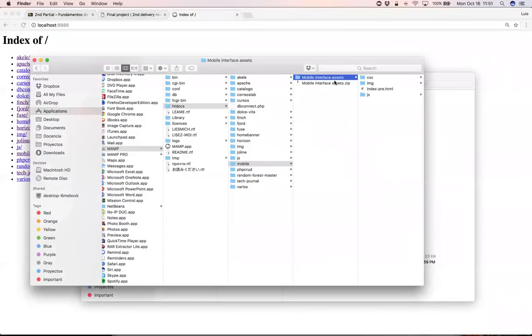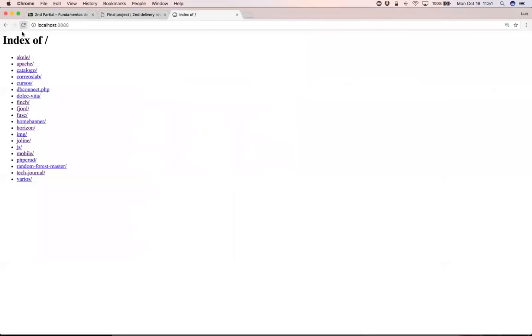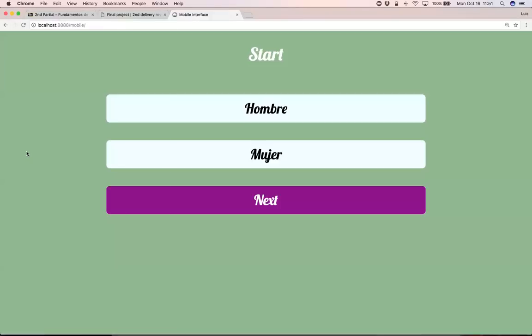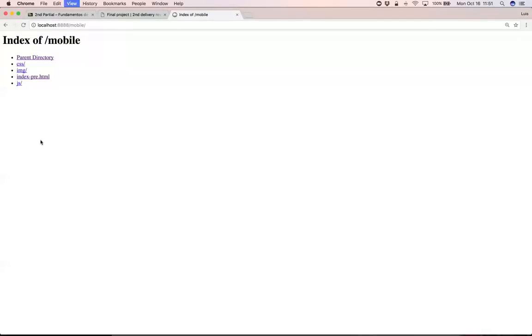So I will just unzip it there, and in fact I don't want another folder inside it, so I will just move these files to here, and now I will just erase this. So in my case, I have a folder called mobile, and as you can see here, there is that folder mobile, and inside that folder I have some pages. So if I click here and I refresh this, I will be seeing the directory.